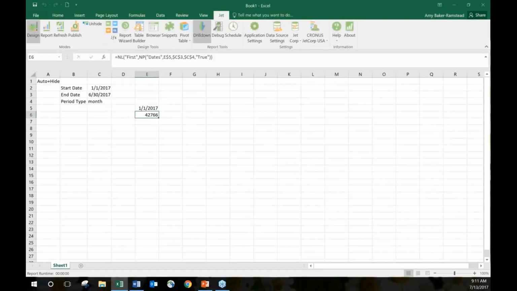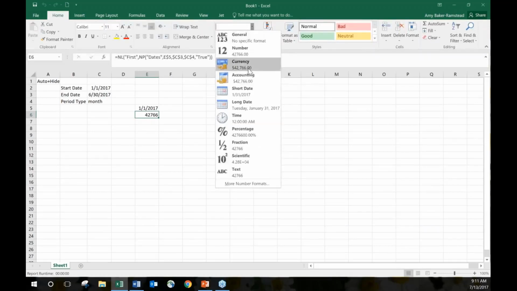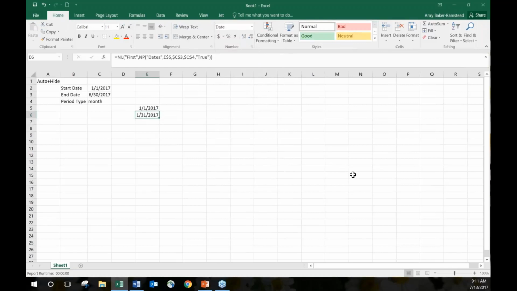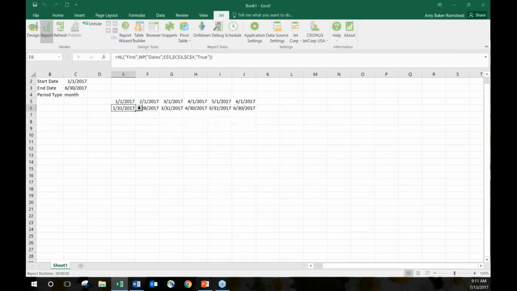Once again, I'm going to format this very simply. Got my home ribbon, home tab, format as a short date. So now I have the start date and the end date. Again, hit that report button to show you what it looks like. That's exactly what I was looking for. Now I want to show you some fun things that you can do to change. I'm going to take this back down to design mode.